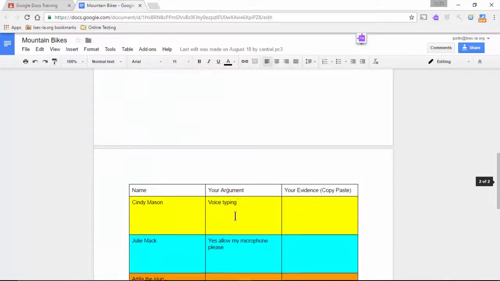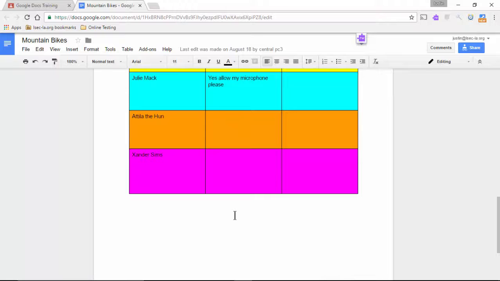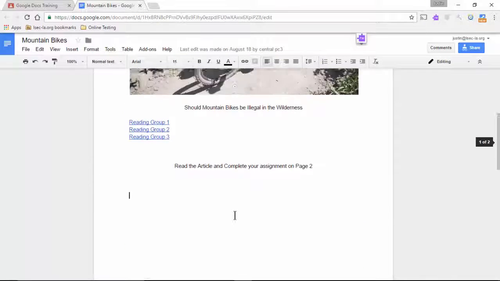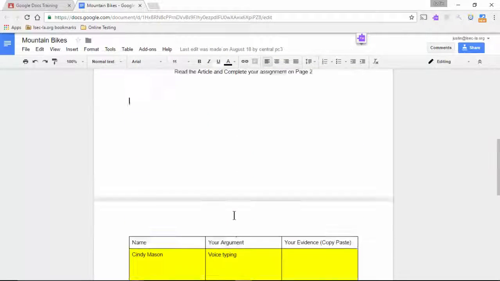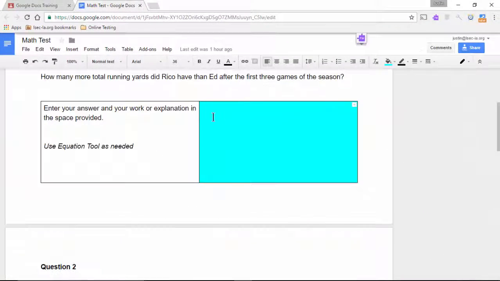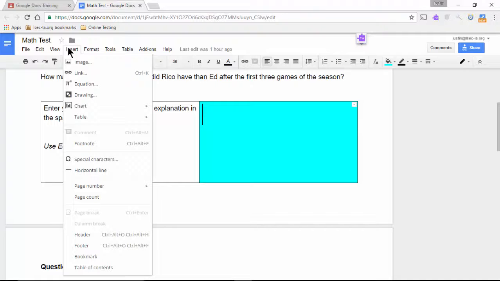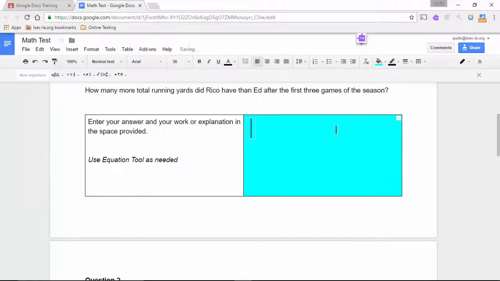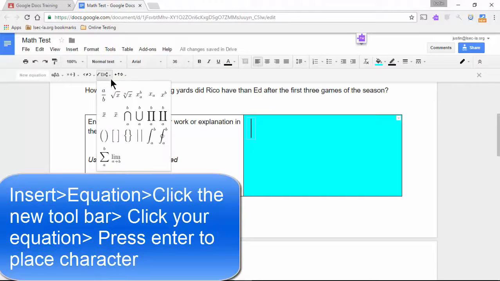And again, we are using color coding at the bottom to facilitate where the students place their answers and where they should be looking. Here is another excellent example where we're using mathematics instead of just reading and writing. I went to Insert and I selected Equation.